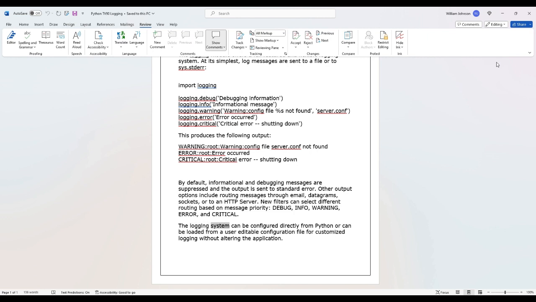The logging system can be configured directly from Python or can be loaded from a user-editable configuration file for customized logging without altering the application. I have no idea what that was all about. Well, maybe we'll figure it out later as we continue with our studies. All right, with that, let's move over and take a look at the sample code and run it and see what happens.